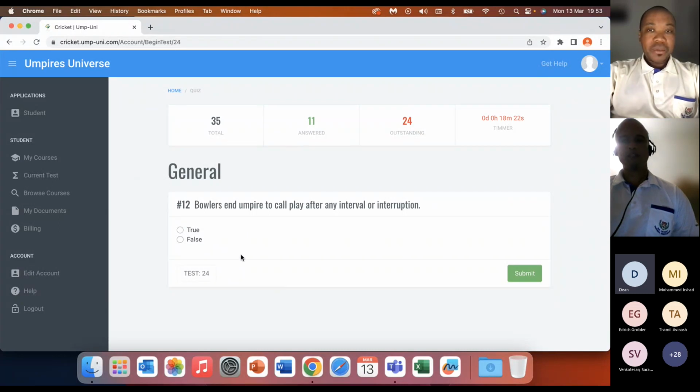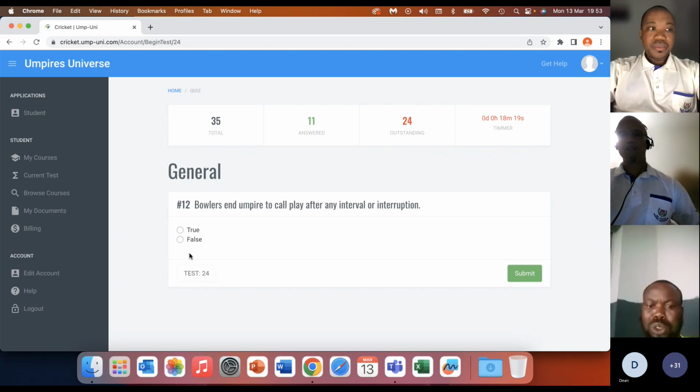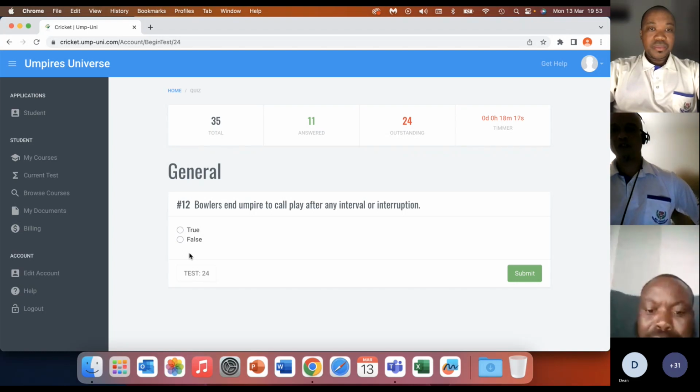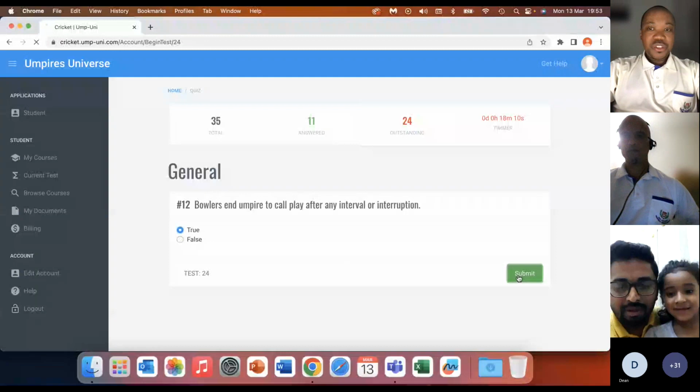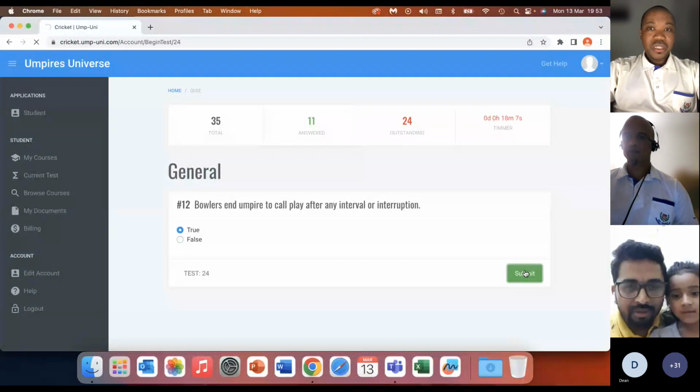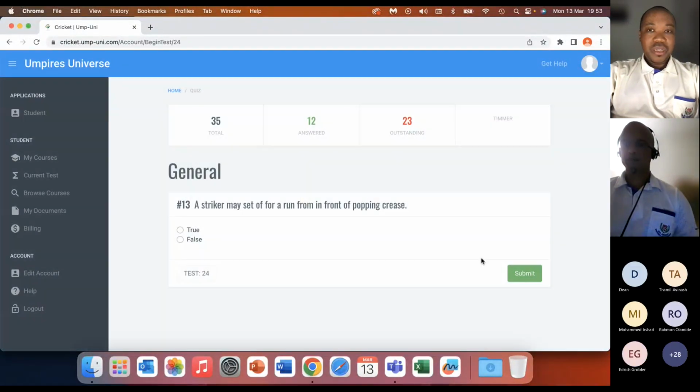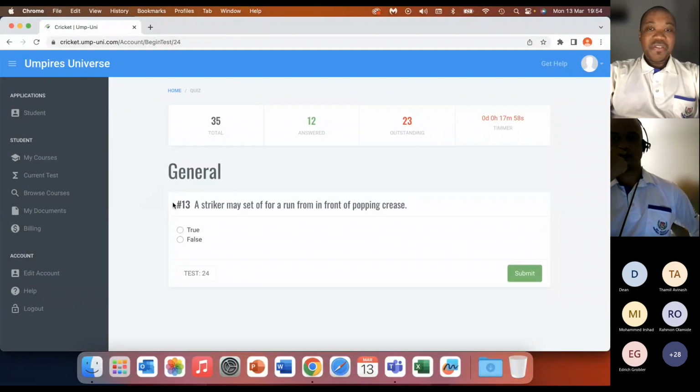Yep, first hand up was Chetan. Chetan, unmute yourself and give us the answer, please. Good evening, sir. Yeah, it is true. That is true. Thanks, Chetan. And our over rate is increasing quite nicely. Question 13, a striker may set off for a run from in front of his or her popping crease. True or false? Do they need to go back into the popping crease to start the run?